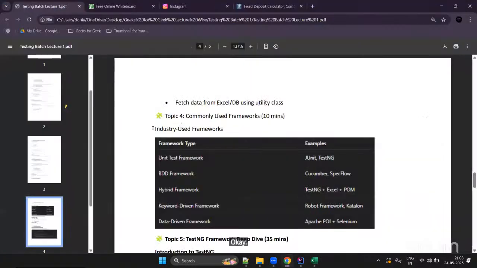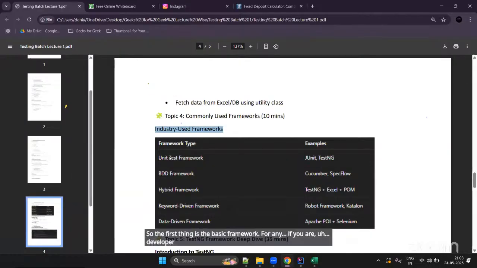Okay. So moving on to the industry-used frameworks we have. The first thing is the basic framework. If you are a developer, you will see two frameworks: first is JUnit and TestNG. These are the unit test frameworks.